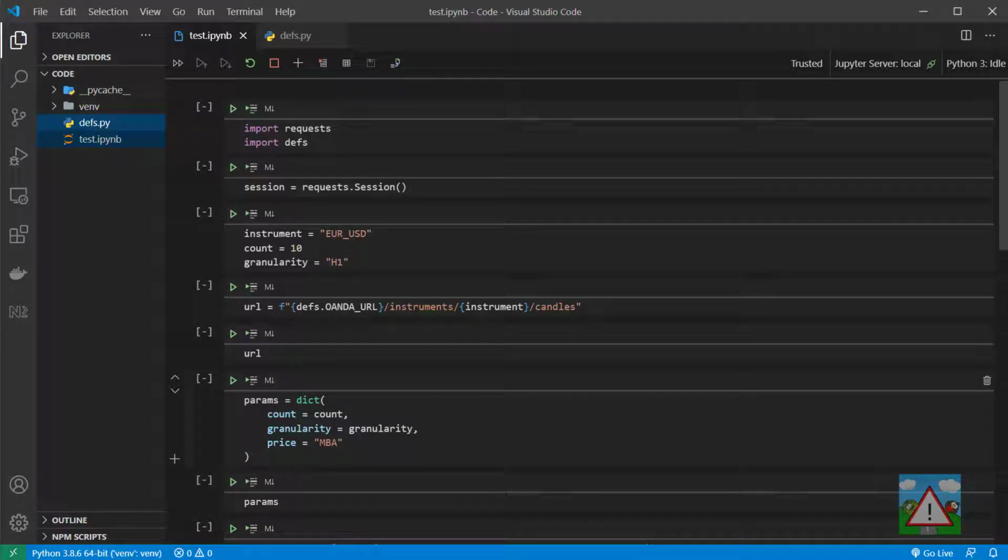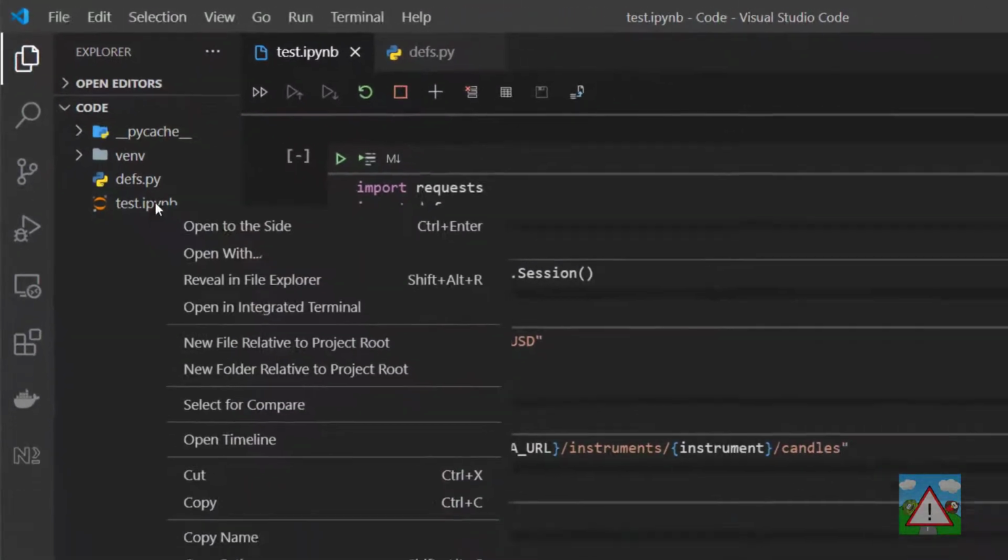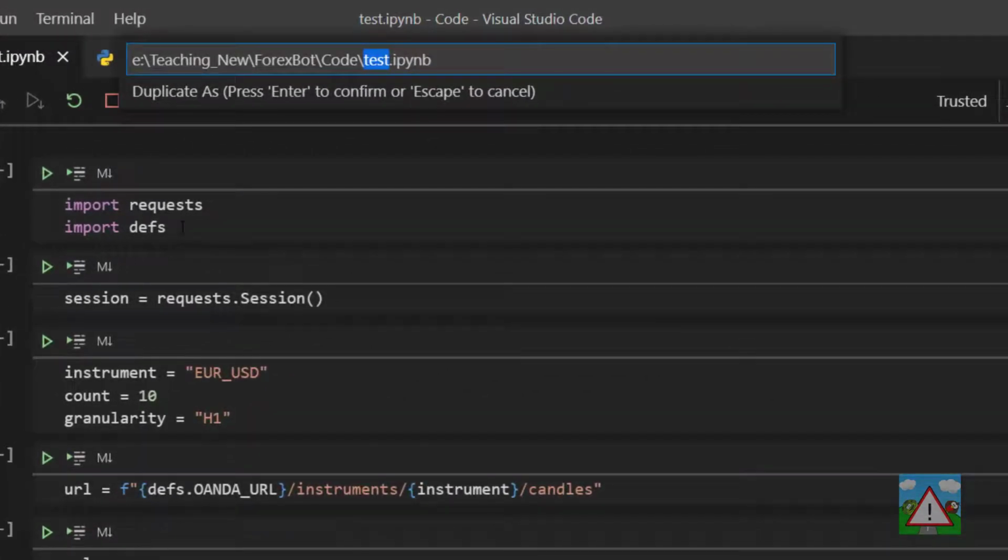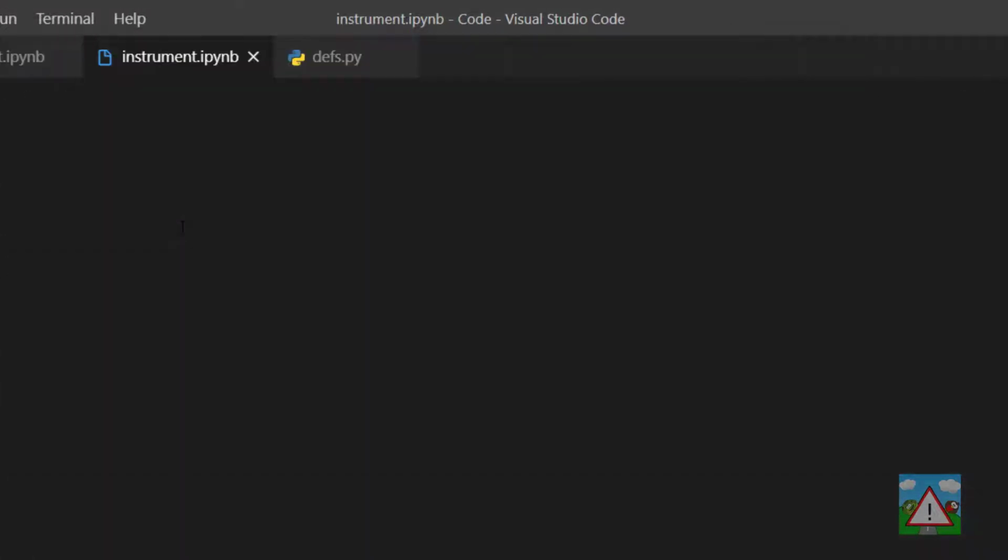In this video we're going to save in a file all of the instruments that we're able to trade on our account with a little bit of information. I'm starting off exactly where we left off at the end of the last video. I have the test.ipynb open. I'm going to right click on that and go to duplicate and call it instrument.ipynb.